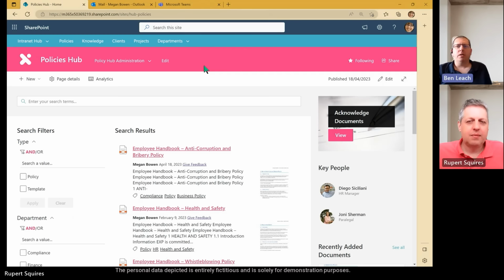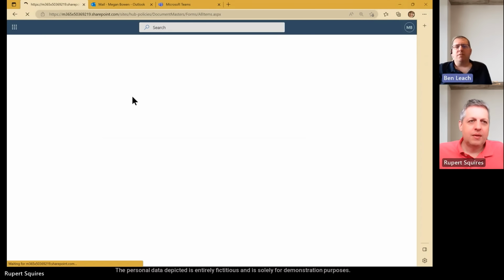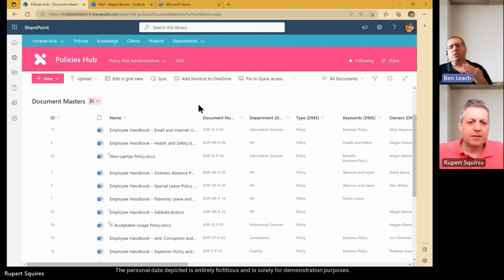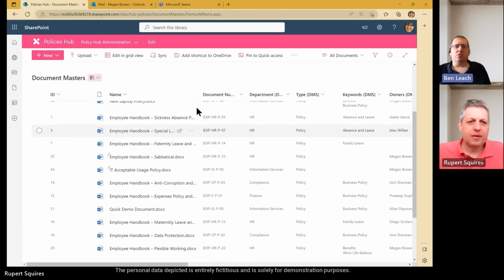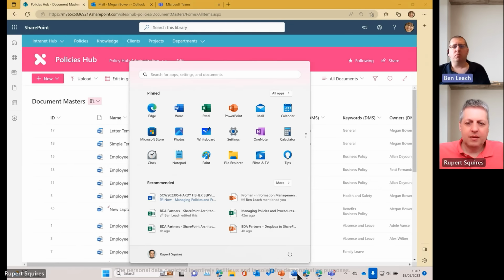And Rupert, if you wouldn't mind just on the Policy Hub administration, just very quickly, can you click into the masters area? Just 2 seconds. So this is effectively where we keep all of the original format, Word format copies of these documents before they get published for everyone else. Now, in order to create a document here, what we're actually going to do is fire up Word. So if you wouldn't mind just firing up Microsoft Word, please, Rupert, that'd be great.